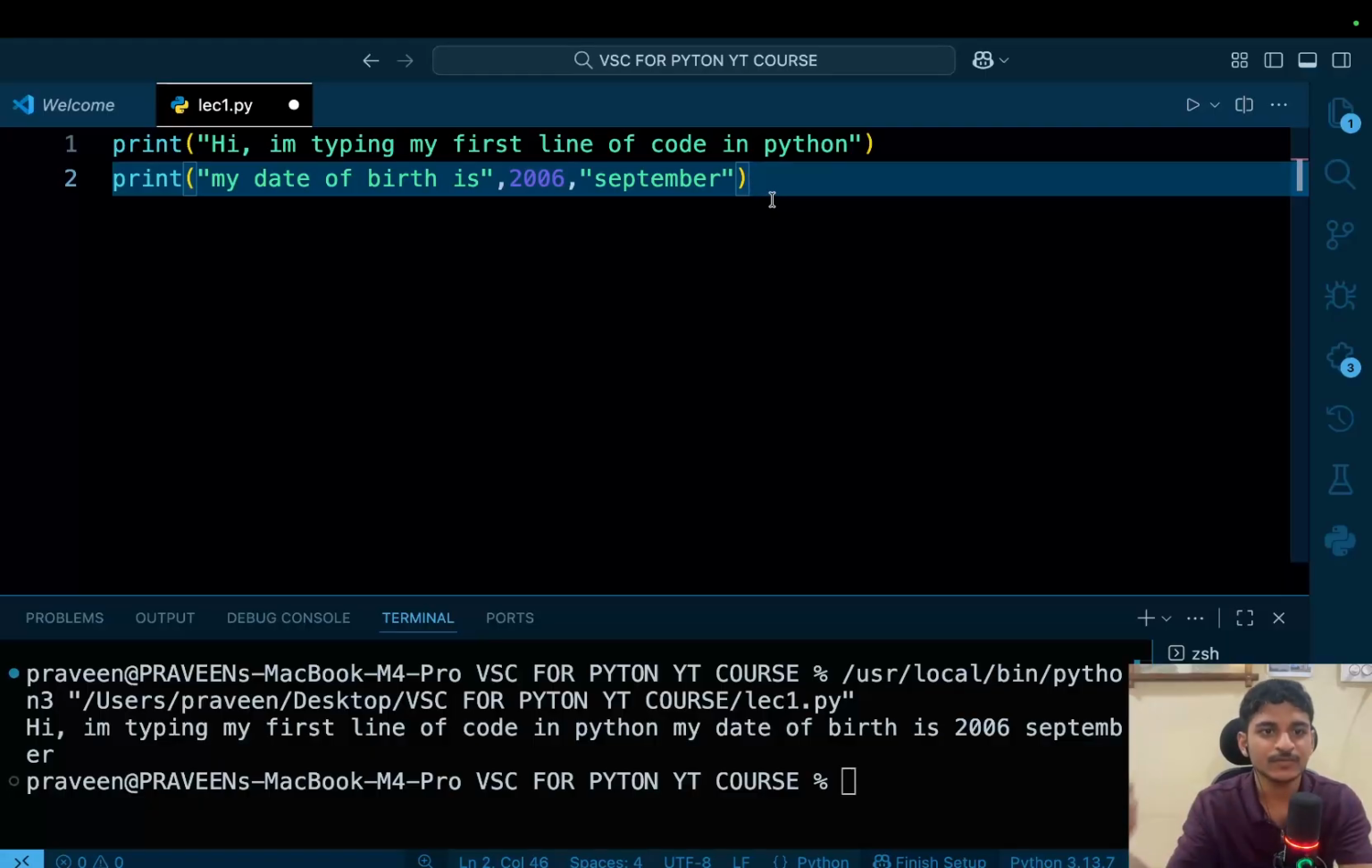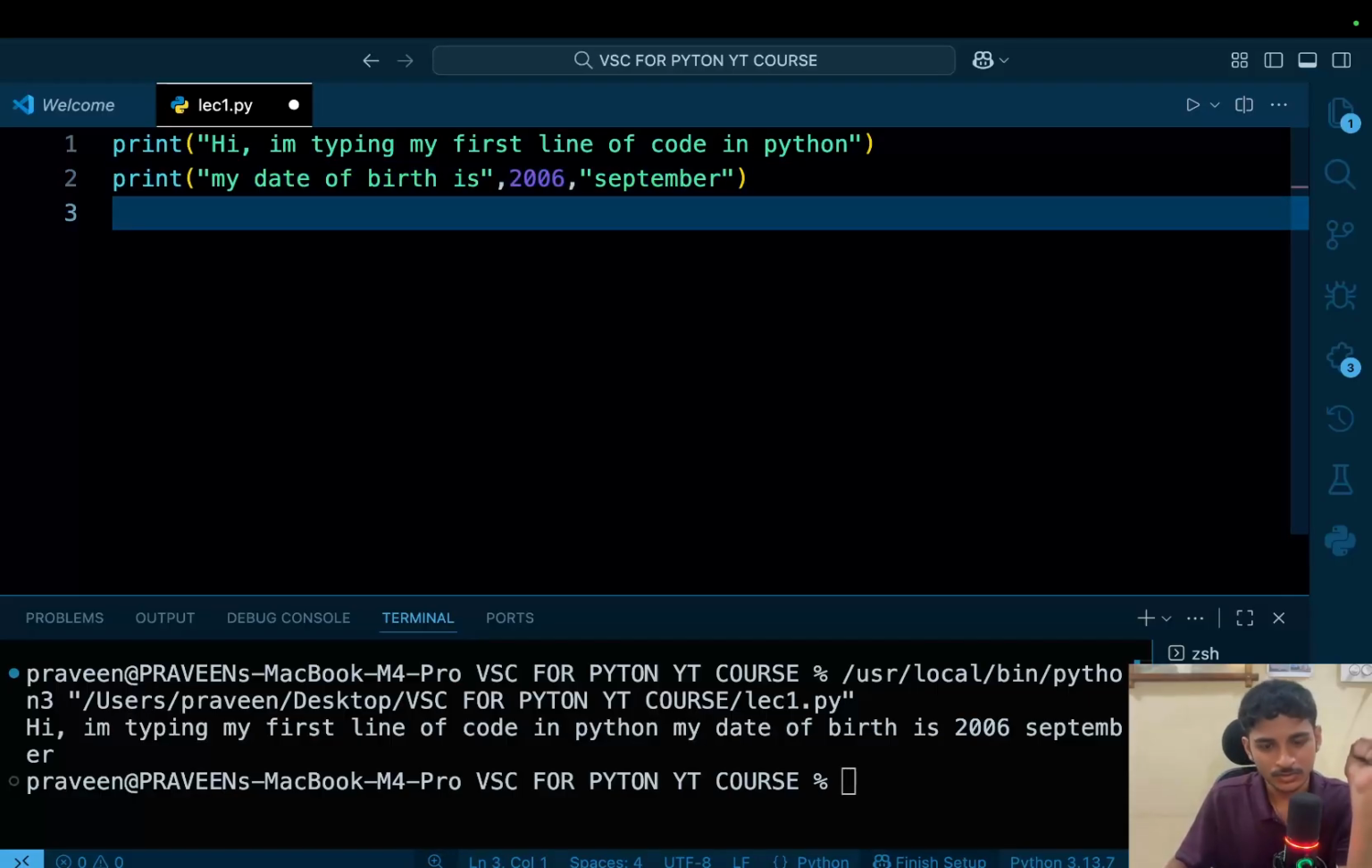There are many standard functions like this, and we'll be discussing all of the syntaxes. So for now, this is about the print statement, which is used to give output. And what if we want to take an input from the user? For that we have the input function.